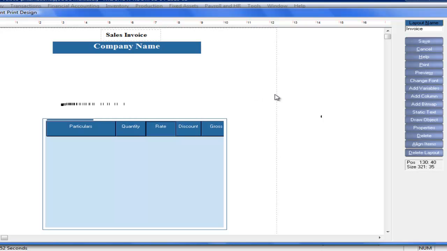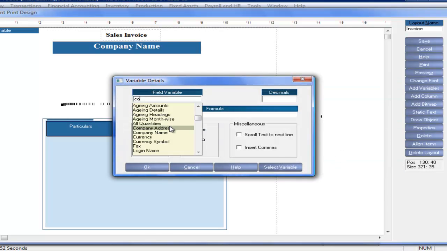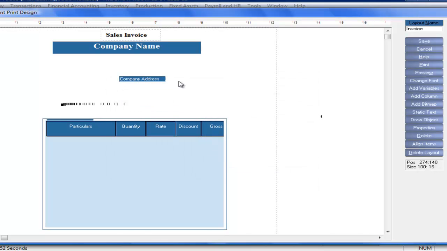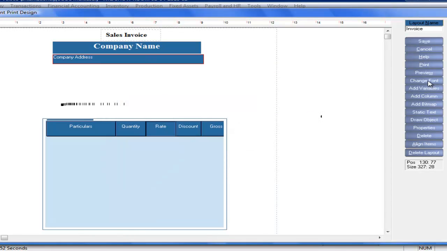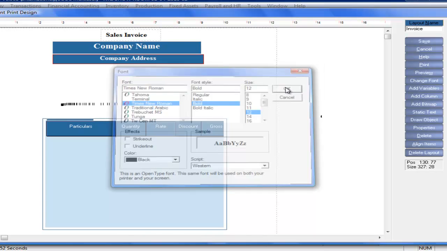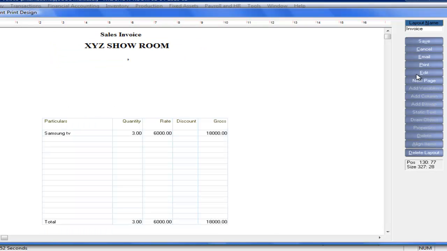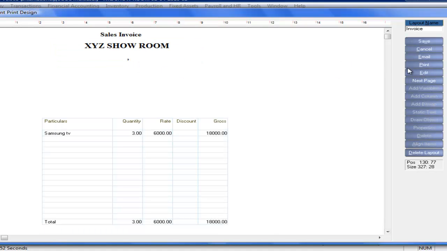Next, we require a company address, so that can be included through add variables. Same miscellaneous category, company address. So whatever address we have recorded at the time of company creation, that address will appear in this. While creating the company, we have not given any address, that's why the address is not appearing. If we have entered the address, then automatically that address will appear.